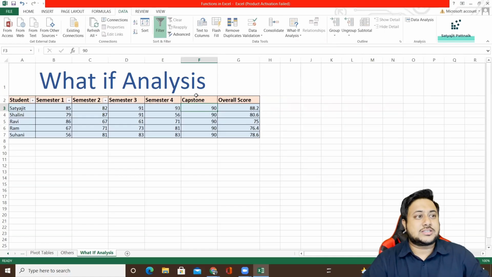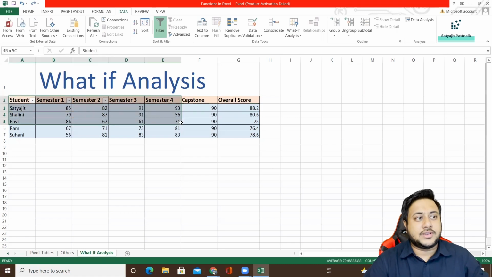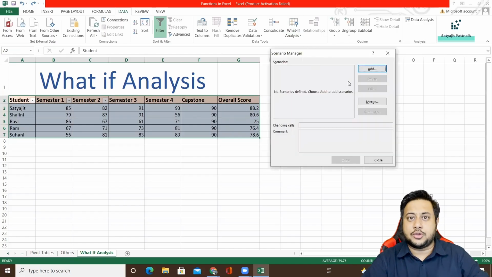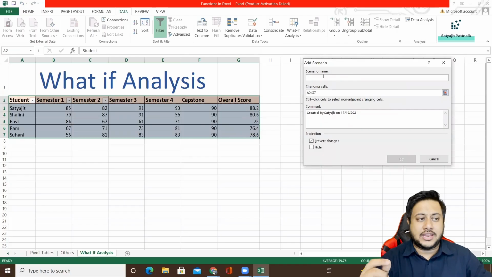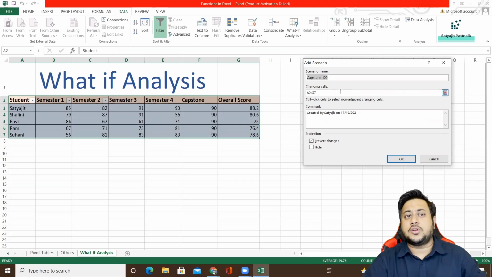Of course, if you ask me, what will be my overall score if my semester 4 results were 100? If I do this, my overall score is impacted as well. Well, this is an option, but as we are using what if analysis, that means we are testing multiple scenarios. So I will select scenario manager. I will click on add and I will select my scenario name as something. Let's say capstone 100. What if everybody gets a score of 100?